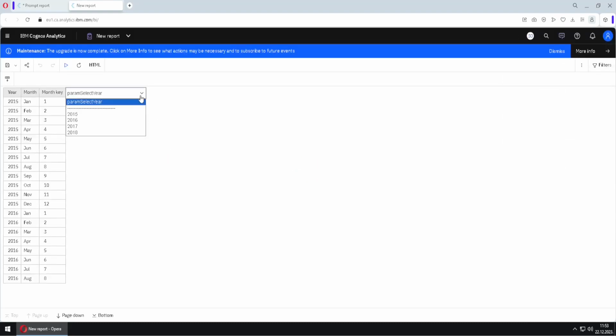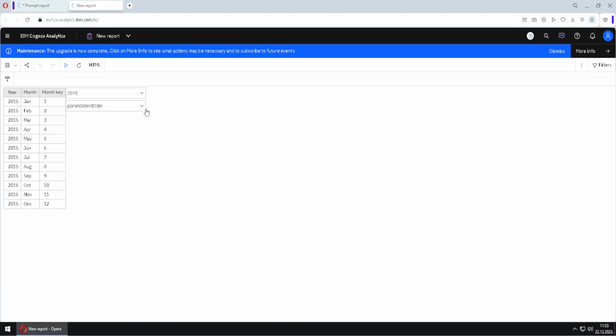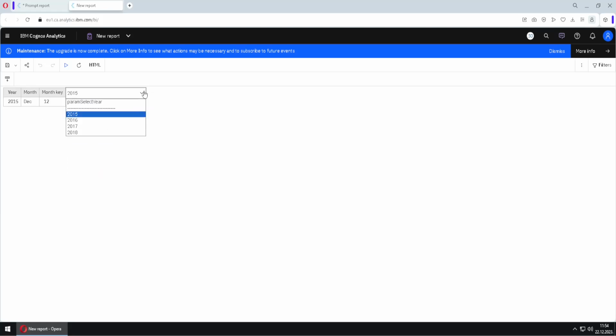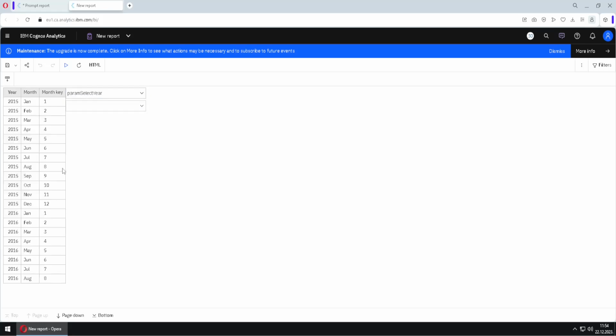And then in this first prompt, I will select the year. I will select year 2015. And then in this second prompt, I will only see dates from this year, because these are cascading prompts. So I can select some of the dates from this year and I will get only December. Now, if in the first prompt I select only this text, param select year, that means that I have selected all of the years, but it also means that I cannot select anything inside of this second prompt.